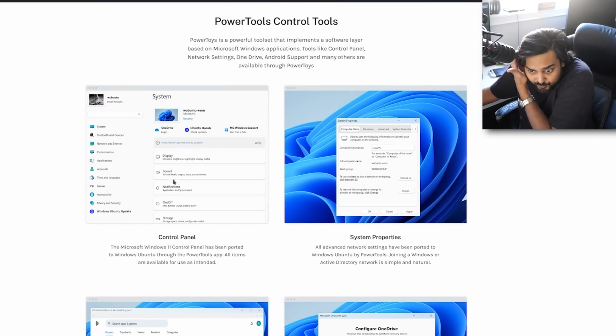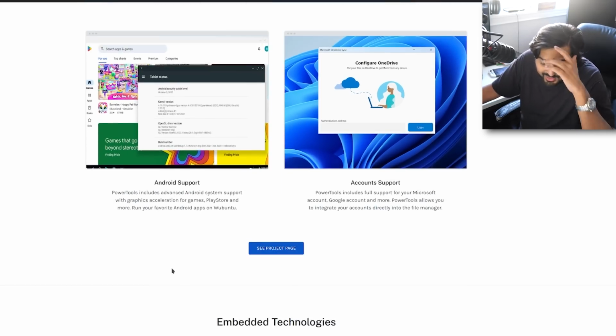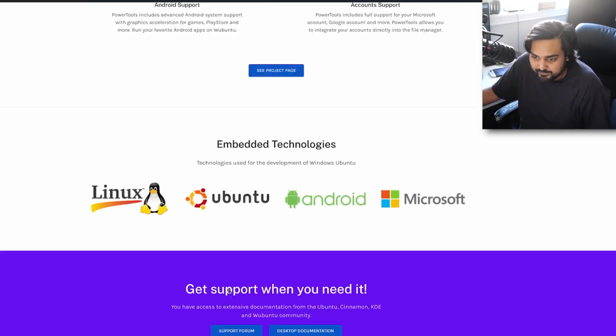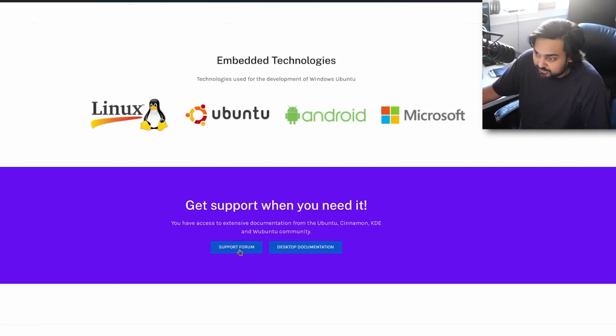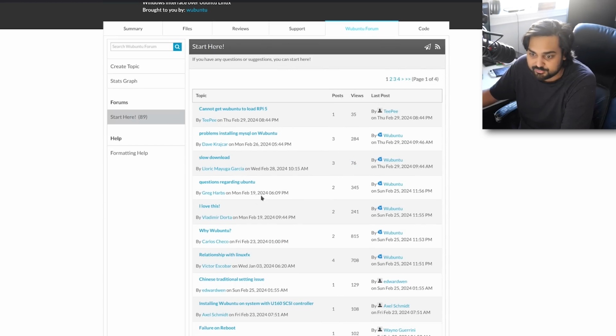If you look at that, that's the Windows control panel. These are Windows dialogues. I mean, it's got OneDrive, it's got even Android support. It's got crazy things built into it. So this sounds like a pretty cool thing to go buy. And of course, it's got like a little forum page you can get into. And if you start here, there's actually like people talking about the situation.